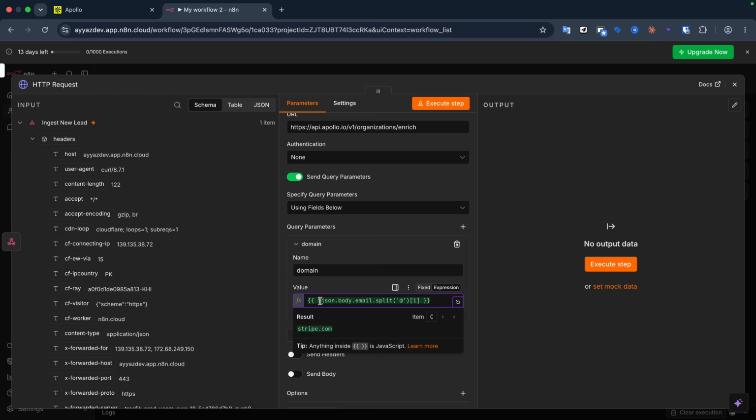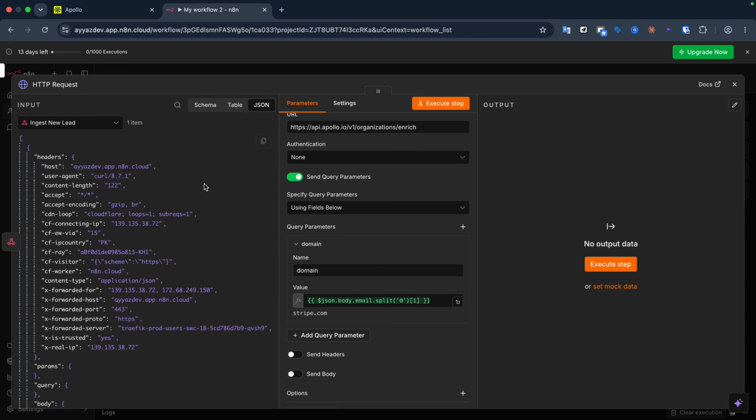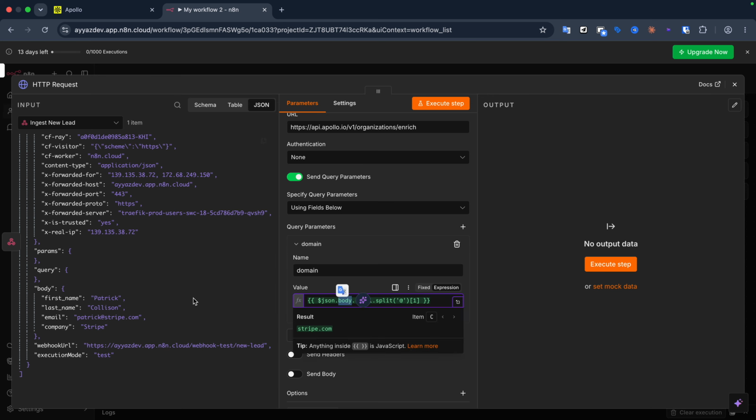So here we are just getting the JSON that we received from the previous stage of this automation, and we are getting the body property, that is the object, and then we are accessing the email from that object, and then we are extracting the domain from the email that was submitted. So let me show you from the JSON here. So you see this body is coming from this object, and then within that body object we have the email property, and then we are splitting from the @ character. This is how we got the domain name.